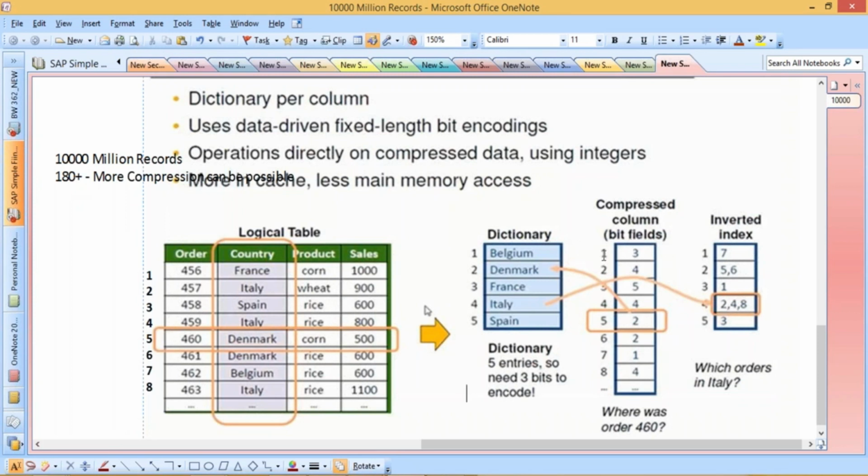If you look at row 1, what is the value? Row 1 is stored as number 3. So the compressed column in turn looks into the dictionary table. What do we have there? 3 is France. That means whatever is in row 1, the value 3, will be France.